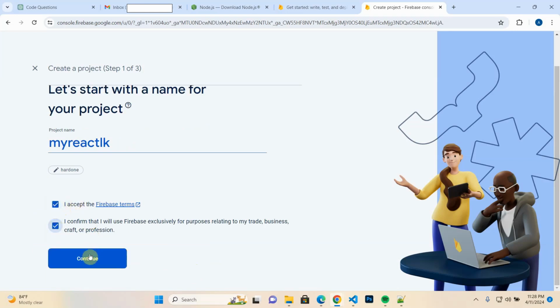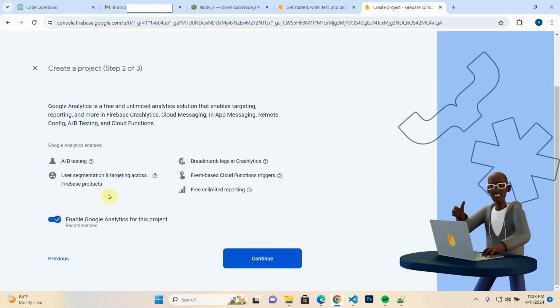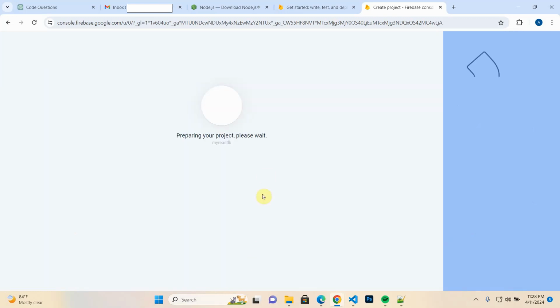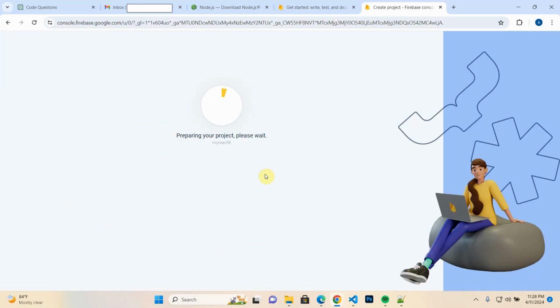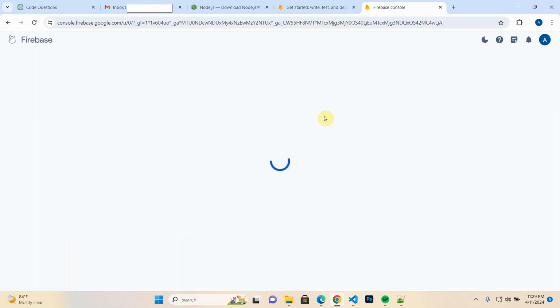Click accept, continue. For the purposes of this, I won't be needing Google Analytics, so I'll turn off Google Analytics. Create project. It takes a little bit of time usually, so it's not surprising. Your Firebase project is ready. I click on continue.